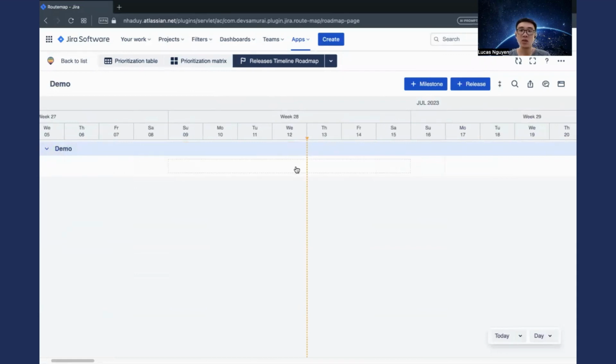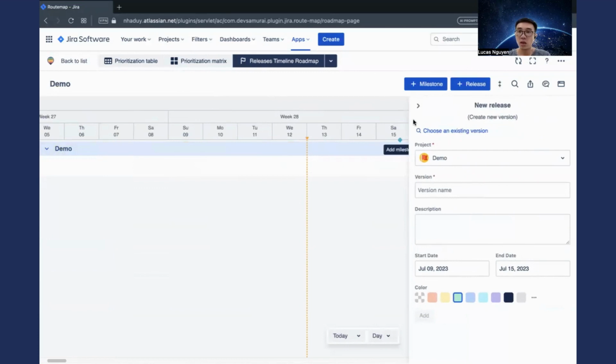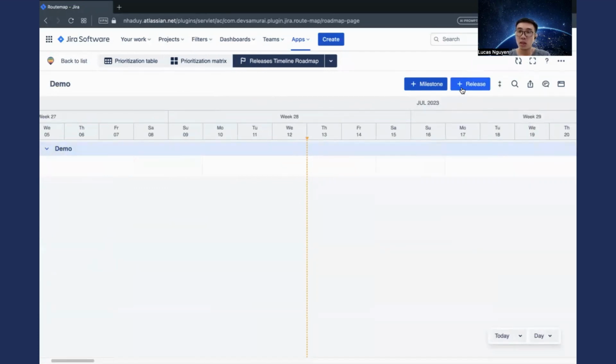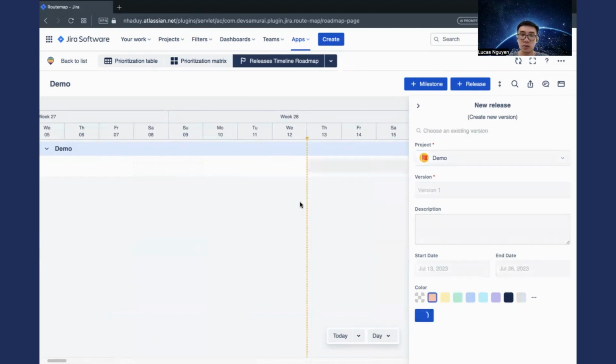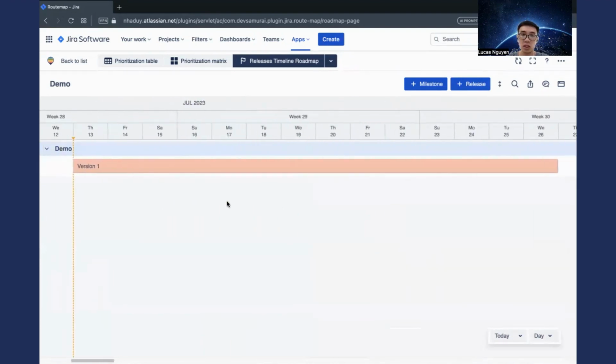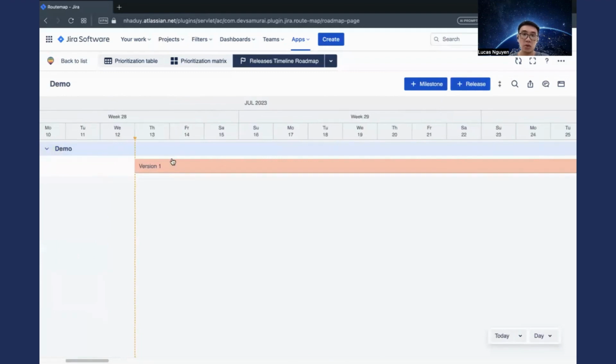To add a new release, you can click on the empty space, or you can click on the Add Release button. At this point, you have to choose the project this release is for, and give it a name, for example, version 1. And assign a starting and ending date for the release. And don't forget to choose a color for it as well. Then the new release will be added to the roadmap.